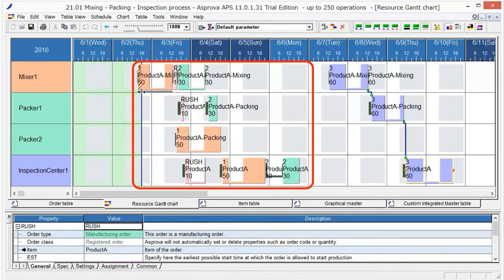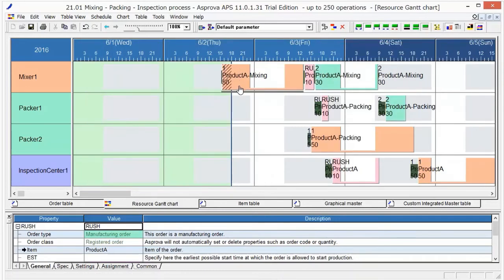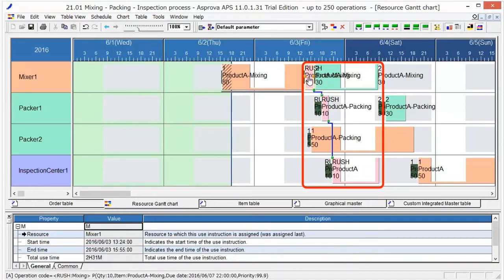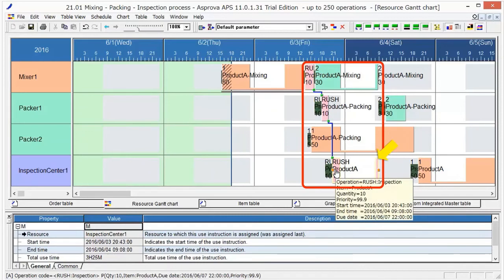Now, we are ready to make a new schedule with the added rush order, taking into account the actual state. We can see now that the operation, which was delayed, moved toward the right. Then, the rush order was assigned here. So, having this schedule, it becomes possible to answer customers about possible delivery dates of rush orders.